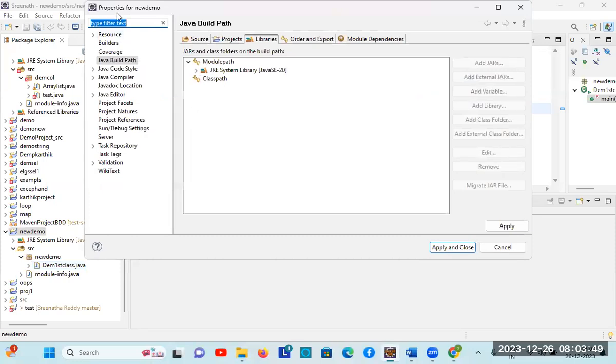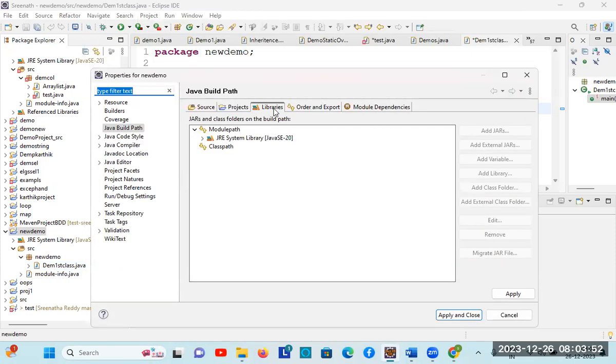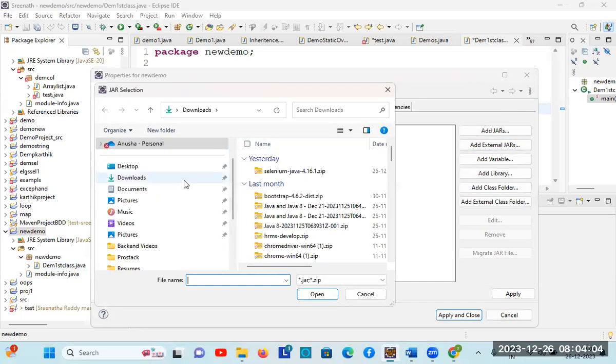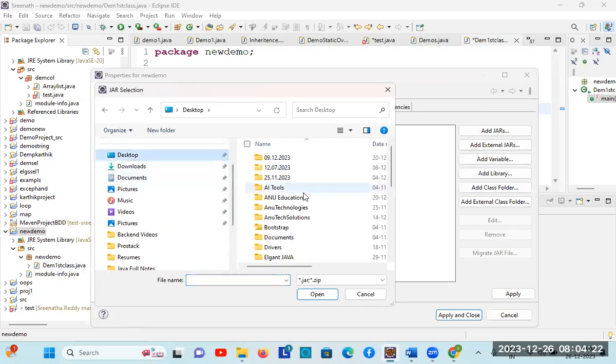Under this, you have the libraries, right? Under this libraries, you have the class path. Once you click on the class path, you have to click on add external jars. Okay. So here you can use this zip file. Or you can just extract all these jar files and put them in one folder. You can store it anywhere, on the desktop or somewhere. You can store it, and here I have drivers.